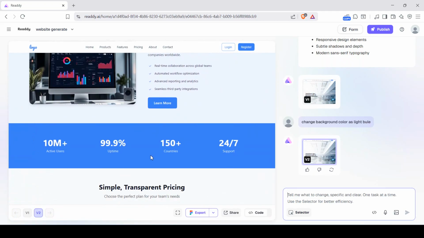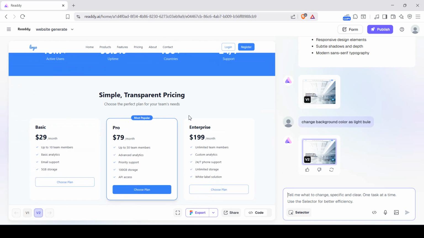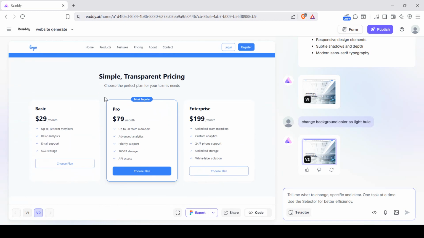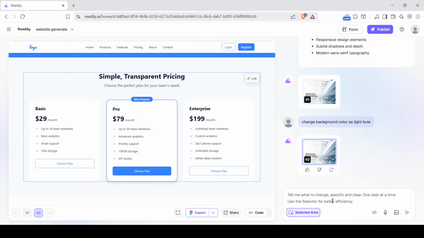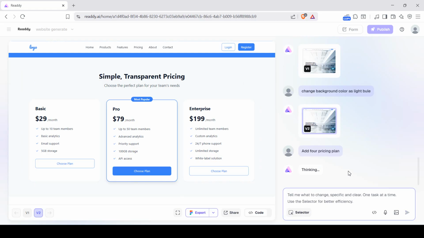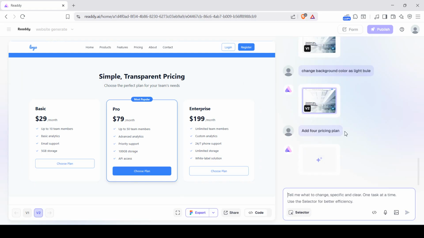If you also want to change something else, right now there are three pricing plans. If you want to add a fourth pricing plan, you can also add it. Simply select this part, and here I just put another prompt: add 4 pricing plan. Now let's check this out. I click enter. Now I just added the add 4 pricing plan prompt, and that should be updated.